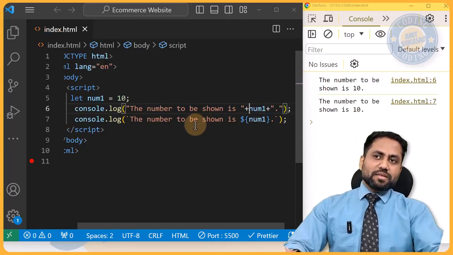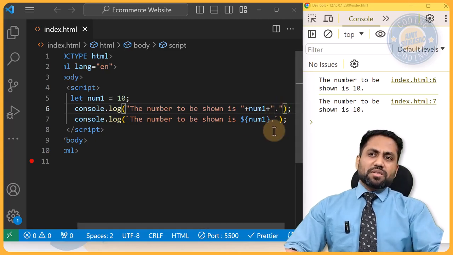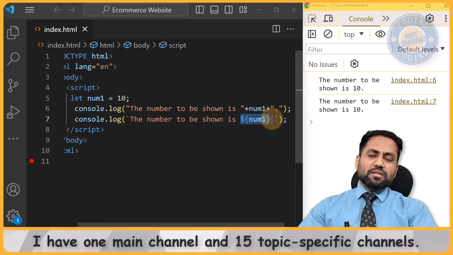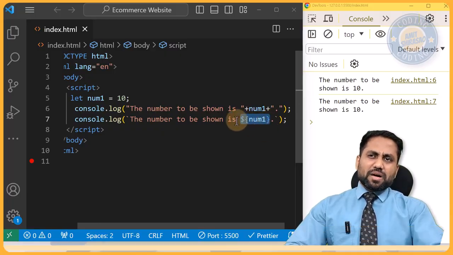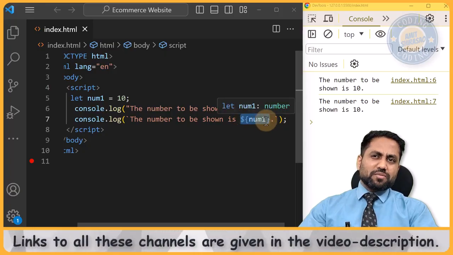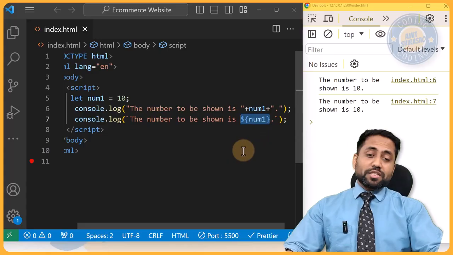Got the idea? So I need to remember that I need to give a space over here, then no space over here. Over here there should not be any space. So I have to think a lot. But in template literals, it is very, very easy. I just have to write the variable wherever I need its value. So this is called variable substitution.